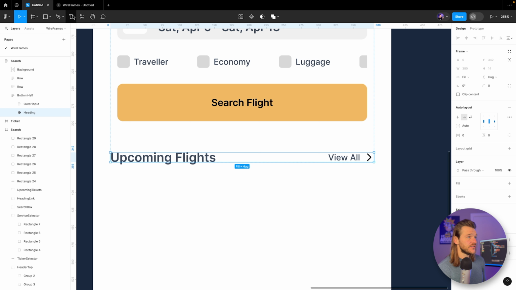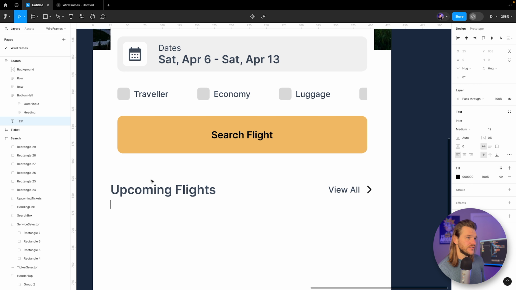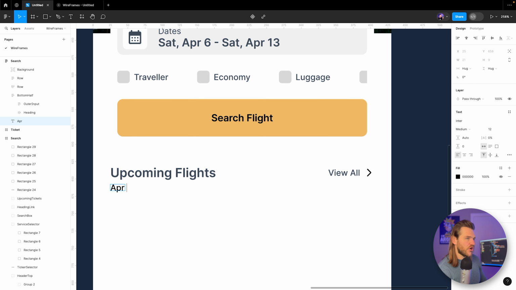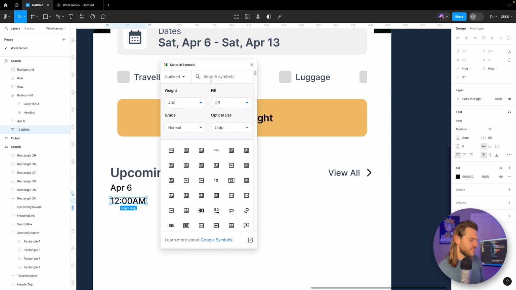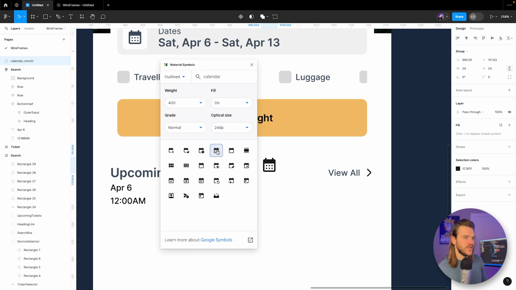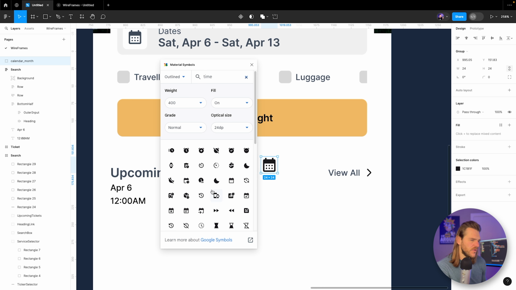One thing I want to do, take the text tool, and we are going to use APR. We're going to say 6. Physically going to duplicate that, and let's make it 12.00, and let's say AM. Perfect. So now with that done, I want to add a few icons just to make it a little bit more dynamic. So we're going to say calendar. Again, we want to activate fill, import that. And we want to say time because I want the actual time icon as well.